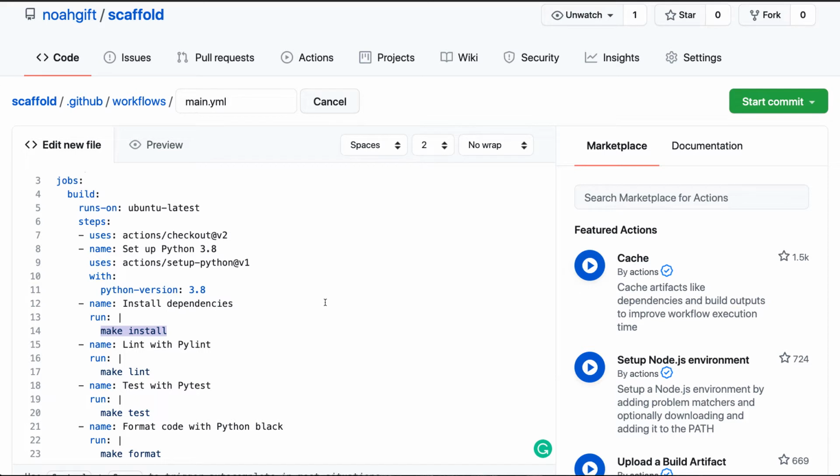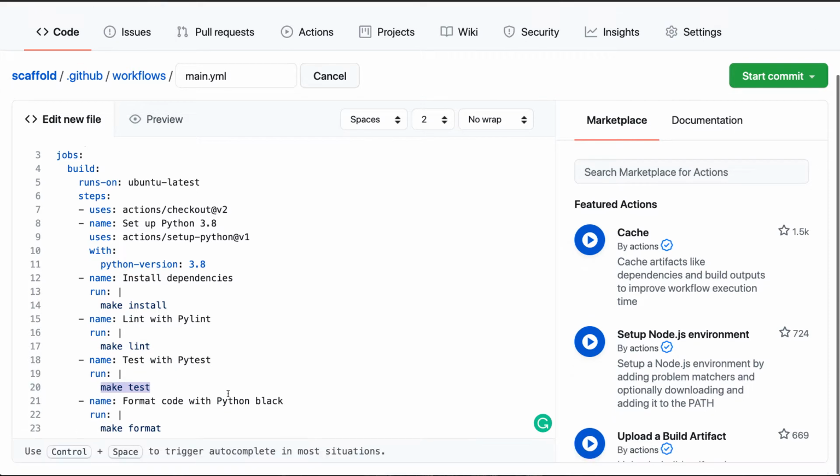So I'll run a make install. This will install the dependencies. So this actually tests whether I have the correct dependencies in my project. Next, I'll lint the code. So I'll go through and make sure that the syntax of my project is correct. And what's beautiful about this is that every single time I make a change, it'll validate that my project works. Then I'll go through and I'll make a test. And then finally, I'll format the code. Let's go ahead and start this.